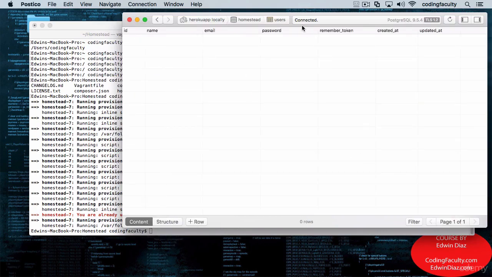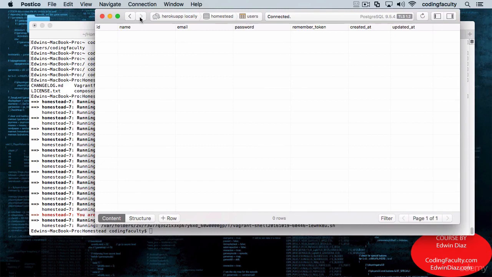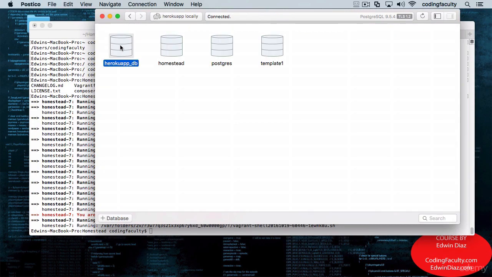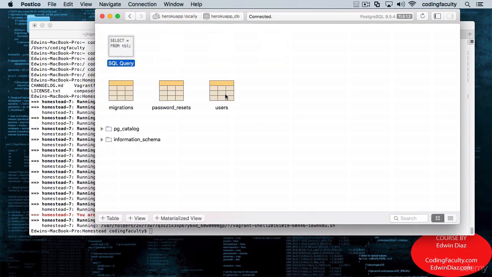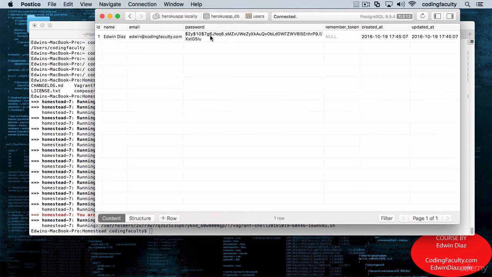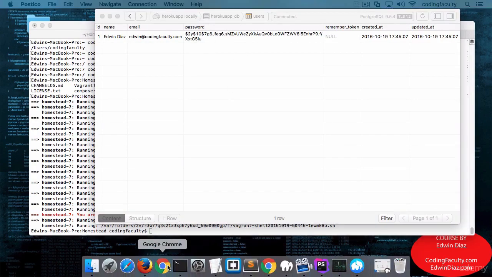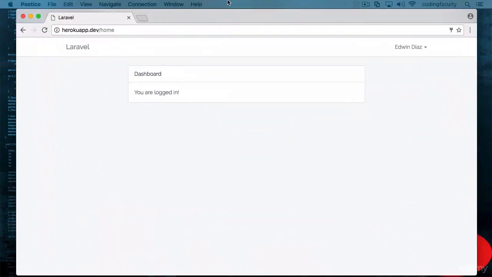User, let's go back, Heroku app _DB. There we go. All right, so that's our user there. Pretty cool stuff. Let's do it again just to make sure that that's working.